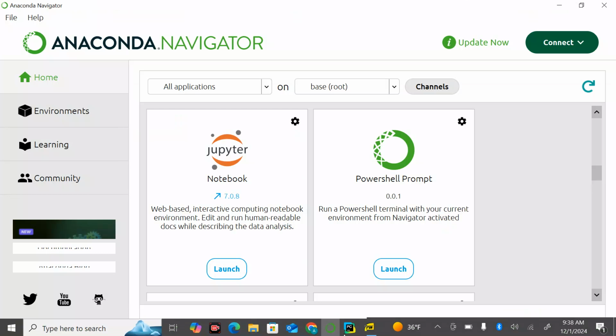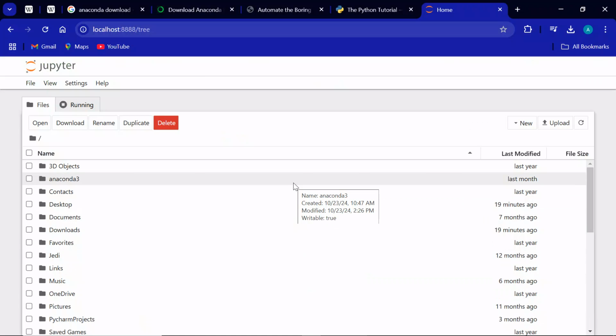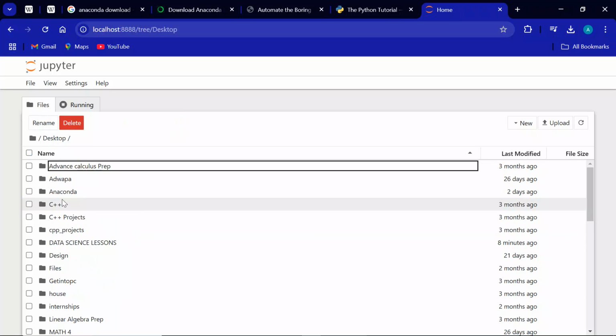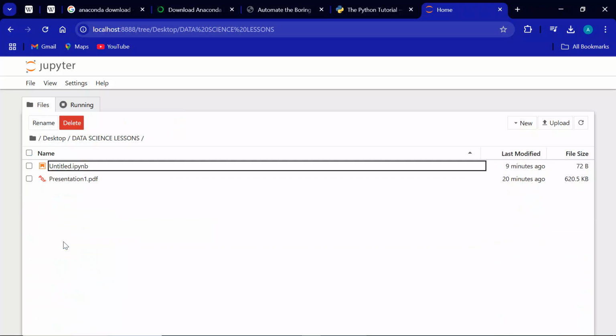When you launch it, you're going to come to this place. If you want to create a new folder, I have a new folder on my desktop called data science. You want to create that folder first on your desktop. Then you can navigate to the data science folder, and in that you can create a new Jupyter notebook file.